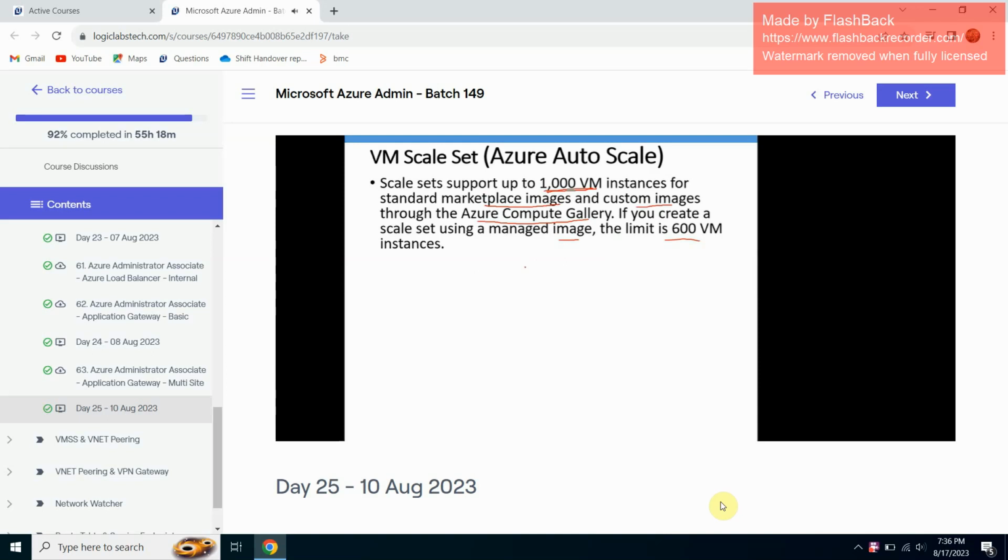So 1000 and 600. These are the limitations we have for one single VM scale set. VM scale set is also called Azure Auto Scale. Now, does anyone have any questions regarding this? Please let me know. Yes, sir.